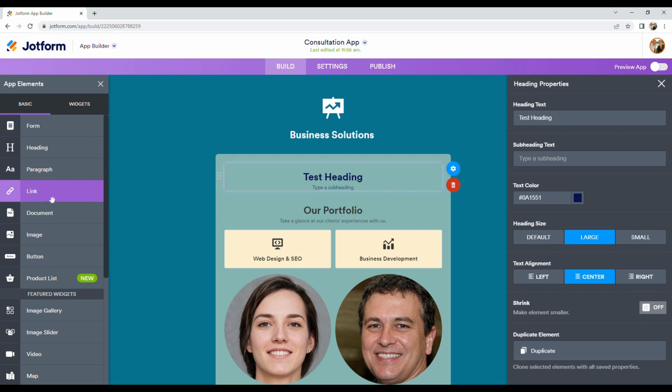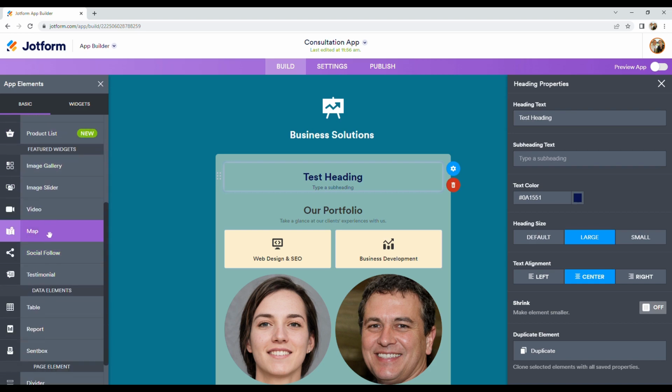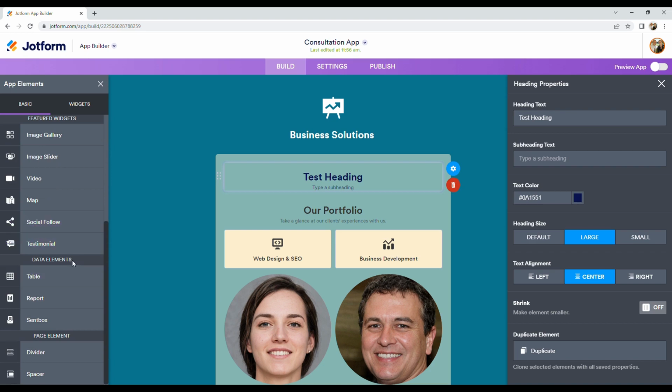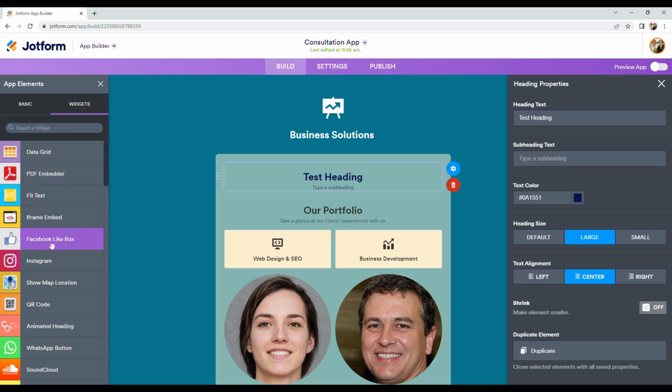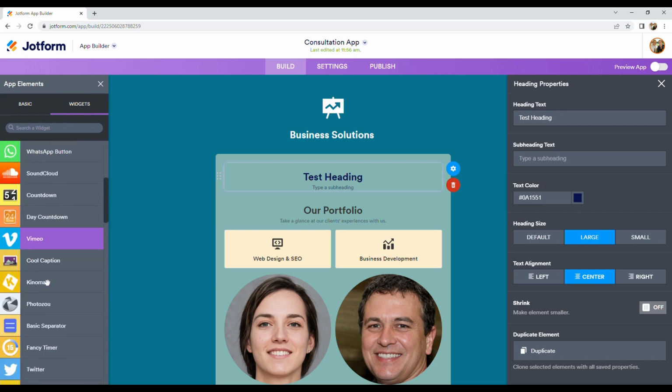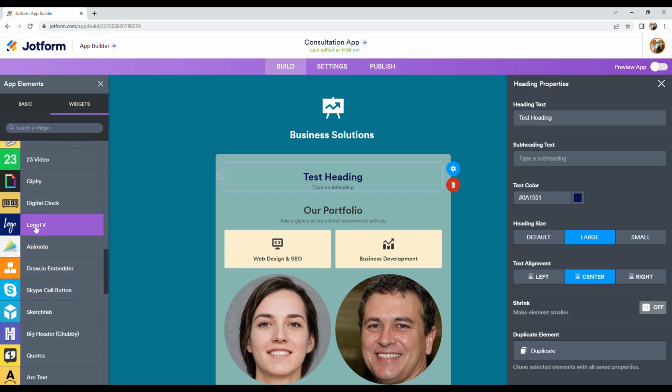So we can add paragraphs, links, documents, images, buttons, or product lists for our e-commerce platforms, image galleries, sliders, videos, maps, social media buttons. And then we can also add things like forms and tables and reports and little dividers and spacers there. And so that's just the basic elements here. These are the widgets. And there are really cool ones like you can add your Instagram account. You can create a Facebook like box or a map of where your business is located, QR codes, you can add videos, your Twitter feed, all kinds of great stuff. You can just drag and drop from the elements menu there.